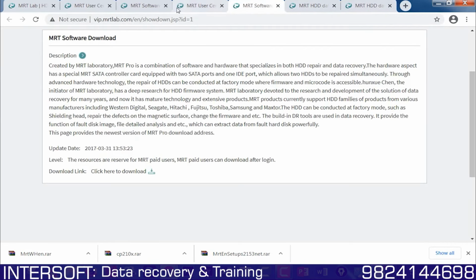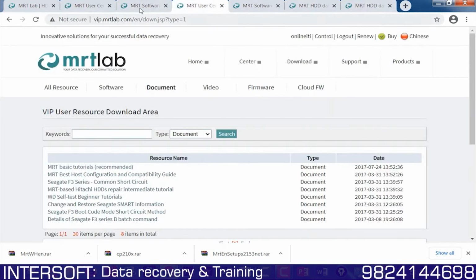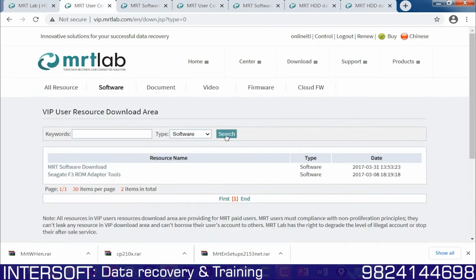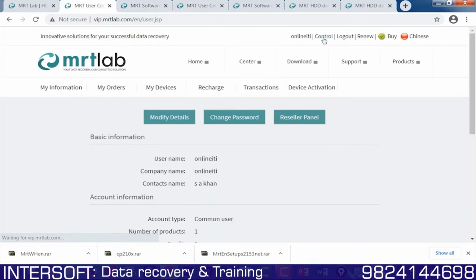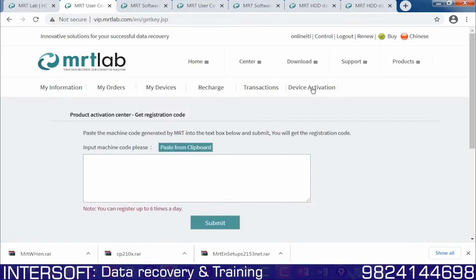We already have our login software opened. This is our main page. We go to Control, and here a Device Activation option is coming. When we click Device Activation, it asks for the machine code input. Paste from clipboard. We have to paste the machine code to generate the MRT registration code into the text box below and submit. This will get the registration code.